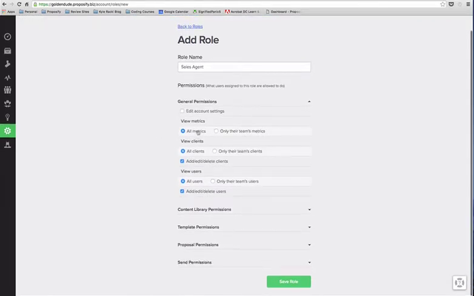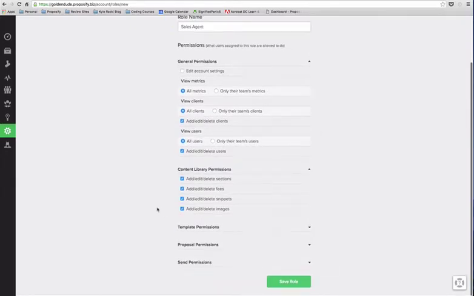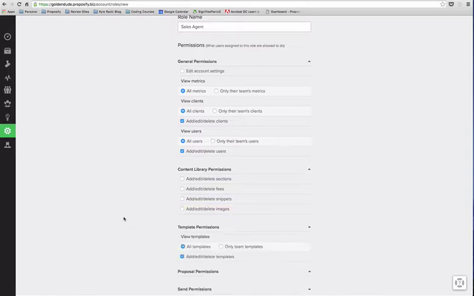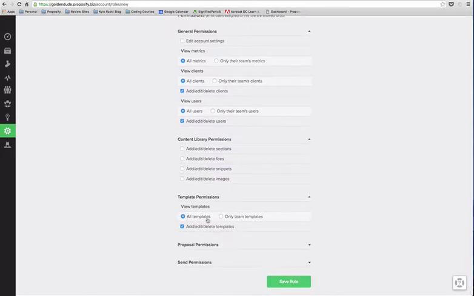So we're going to turn off all metrics. We're going to come back to these ones that say only their teams once we go over teams in another video. And under library permissions, no, we definitely don't want them adding, editing, or deleting sections or fees or snippets. That's all going to be done by sales managers. They can view templates, but we don't want them adding, editing, or deleting them.